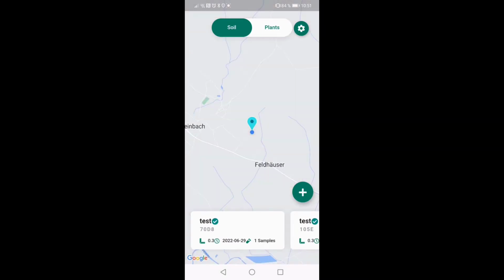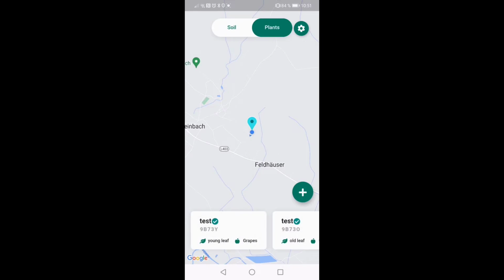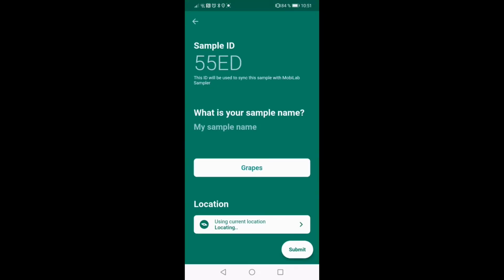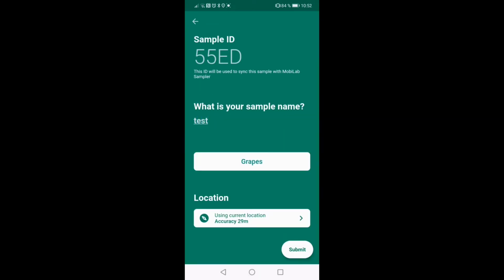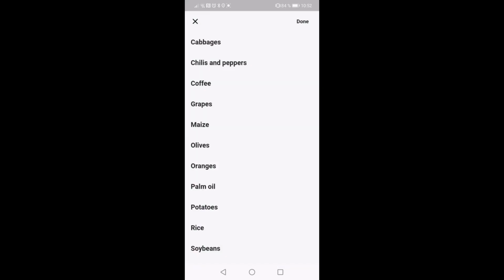Go to the spot where you want to sample your plants. Open your mobile app, click on Plants, and then hit the green plus to add a new sample. The sample ID is automatically generated, while the sample name can be freely chosen. There is also the possibility to enter the type of plant you have.